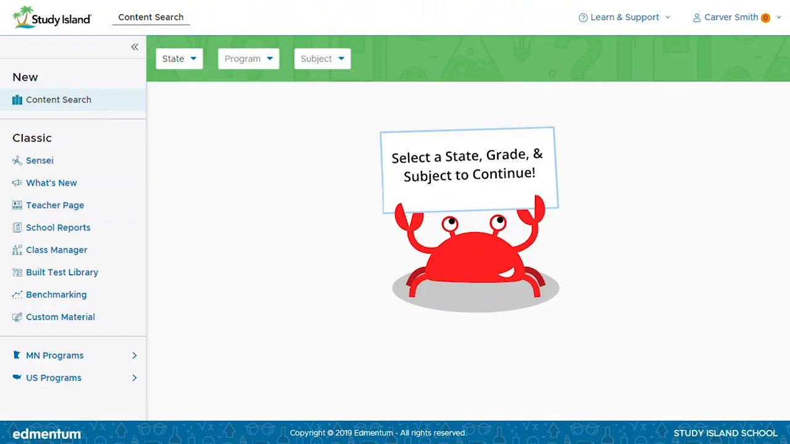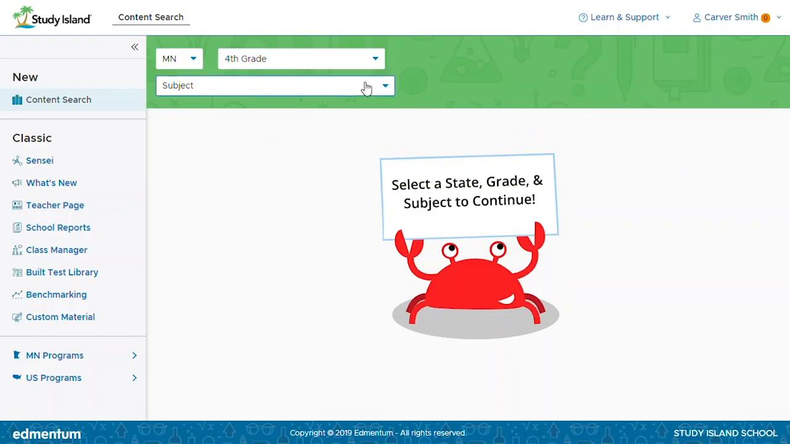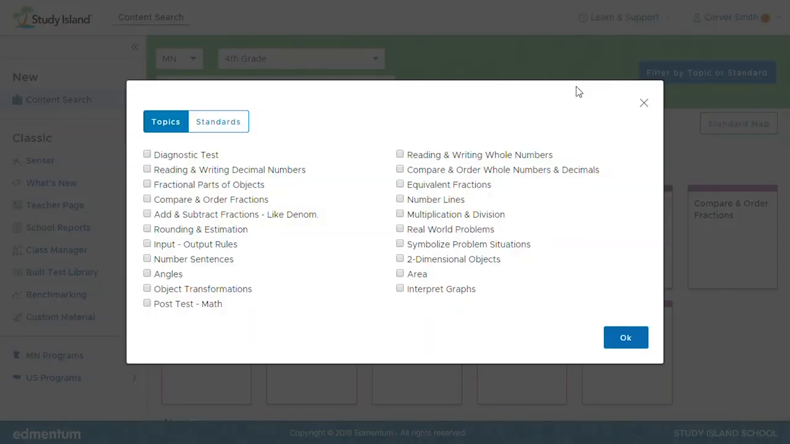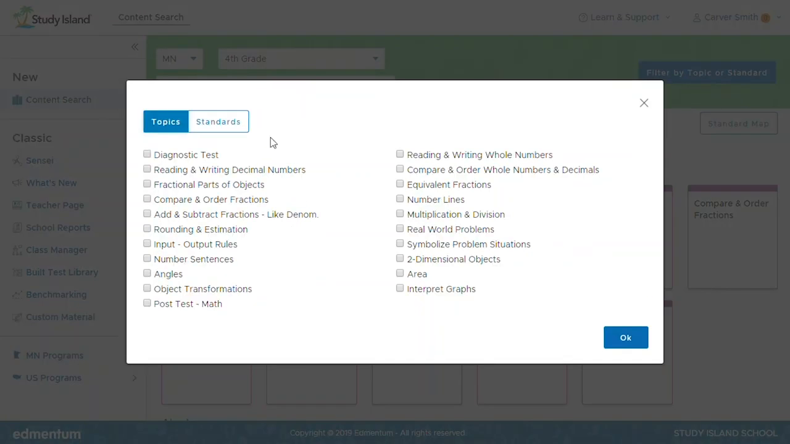Let's look for some content. Let's say I teach 4th grade and I want my students to get extra practice with multiplication and division and some real-world problems. I'm going to start by selecting my state, the program, 4th grade, and the subject, math. It's a pretty long list, so you've also got the option to filter by topic and standard. If I wanted to, I could choose by standards, but I'll stick with topics.